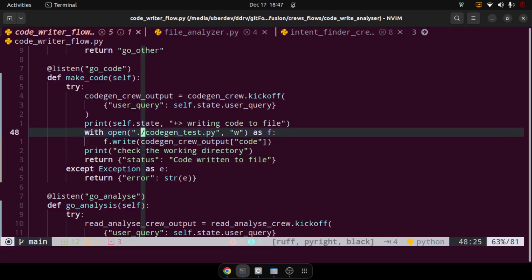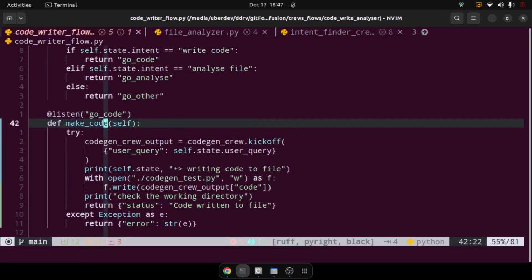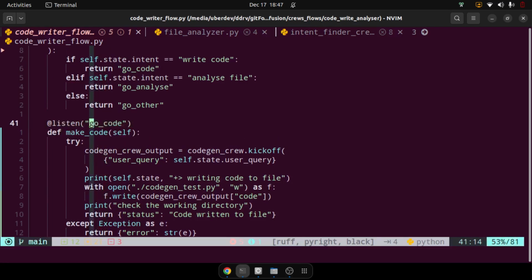The second point I wanted to highlight is to ensure that the make code method name that you are giving should not be the same as this go code term. It should be completely different. I'll be explaining to you why this is the case when we enter into the flow discussion.